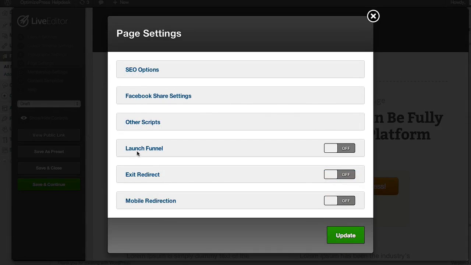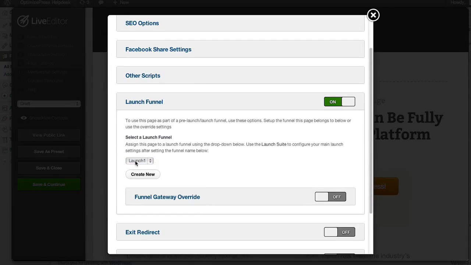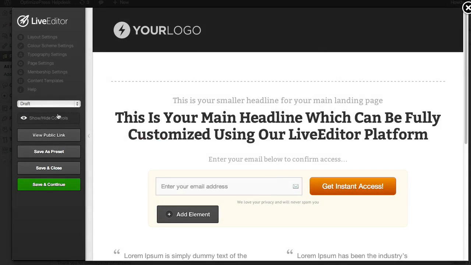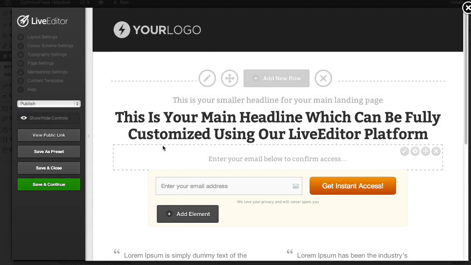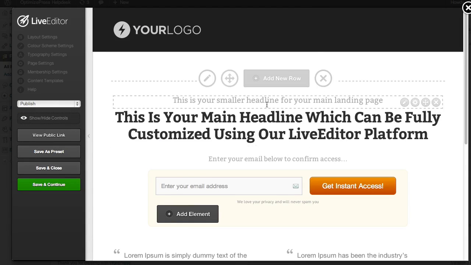So I'm going to click Page Settings. I'm going to turn on the launch funnel, and I want to select launch 1, and I'm going to click update, and I'm going to save this page. I'm going to publish the page as well, and then I'm going to save and close the page. So now, so far, we have a landing page and 2 launch pages for our funnel.